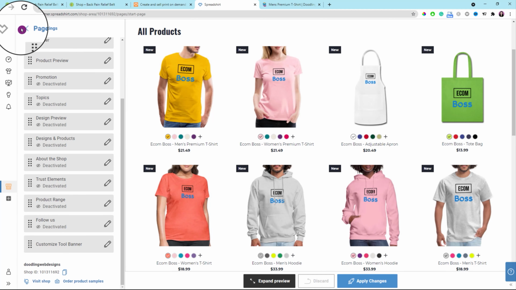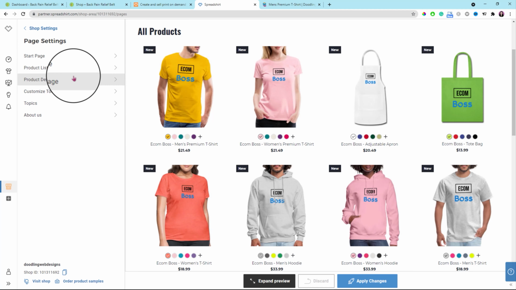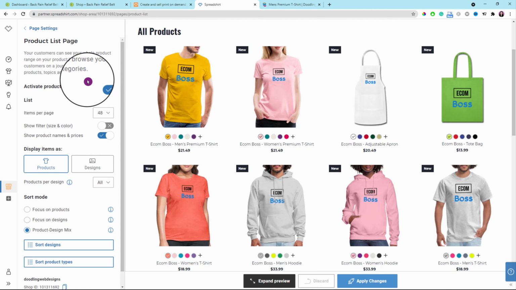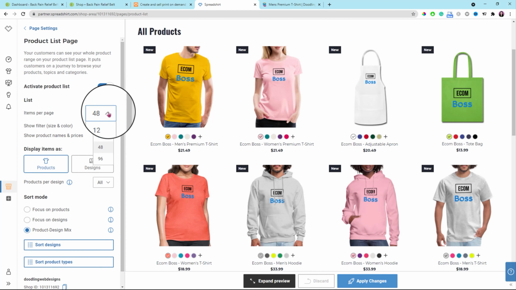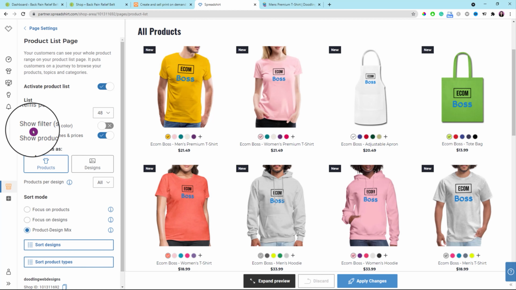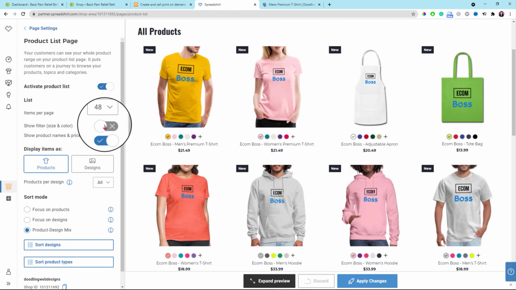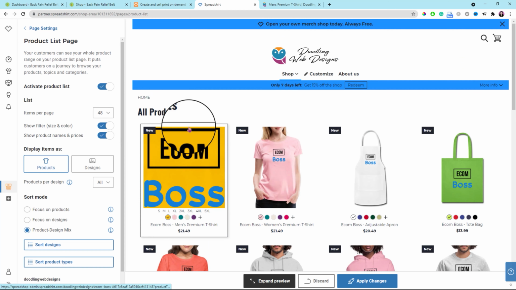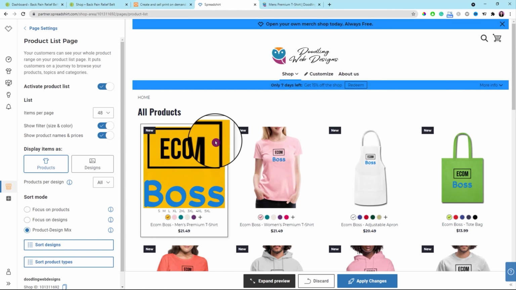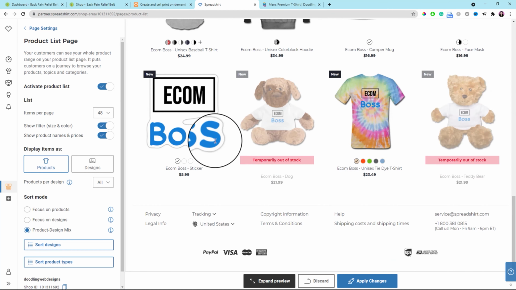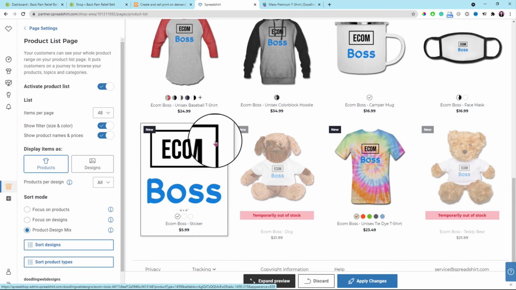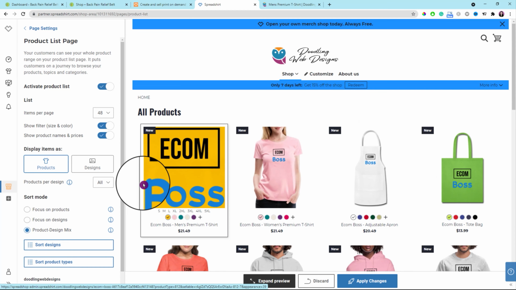Let's go back to the shop settings. Click Product Page. You could activate the product list on this page and you can select how many products you want to display on each page. You can enable to show filters by size and color. You could also enable showing product names and prices. And you could display items as products or as designs. It's up to you how your shop's gonna look like.